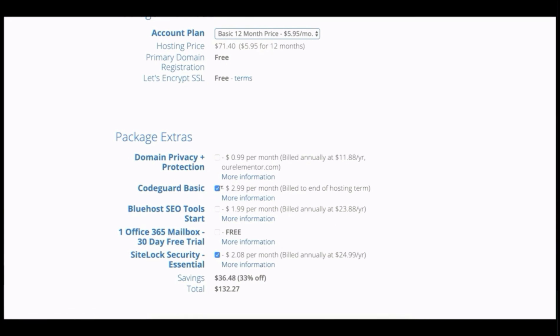I'm also deselecting all other options they are offering. We actually don't need that. They are just upselling their stuff. Alright, now you can see the price is now only $71.40 for the full year, including the domain.